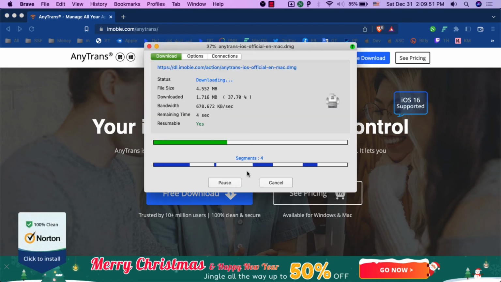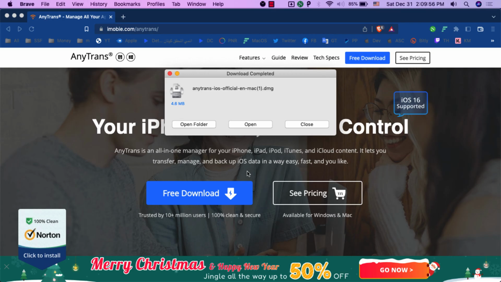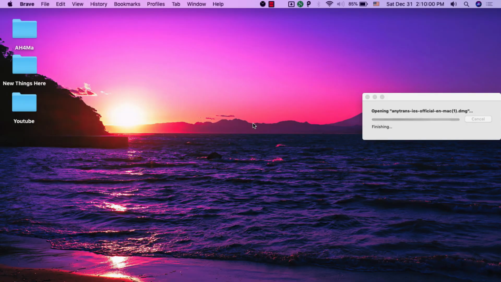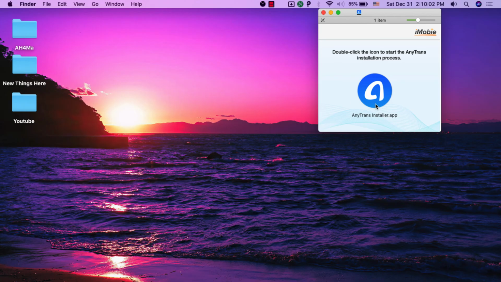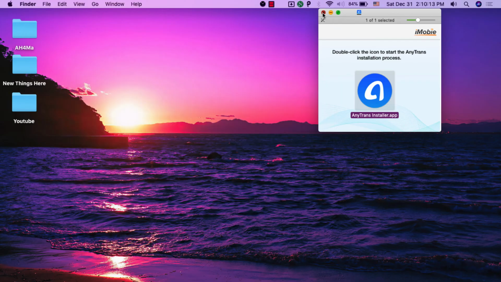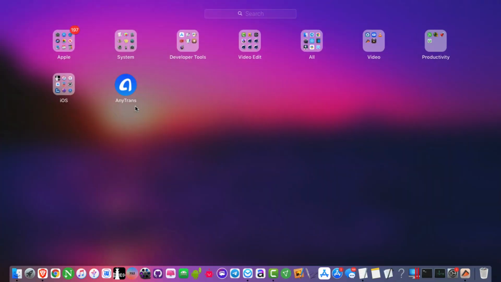Okay, the app is now downloading. The download completed successfully. After downloading the app, open it to install it. Okay, double click on AnyTrans installer. Now just hit install and wait for the app to install. I already installed it, so I will not install it again. After installing the app, just go ahead and open it.